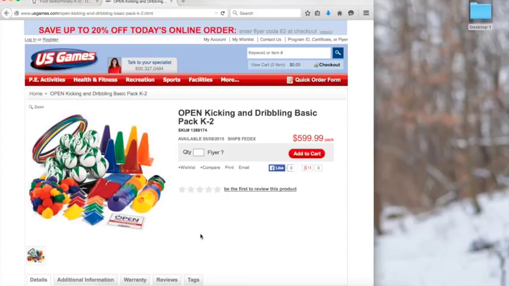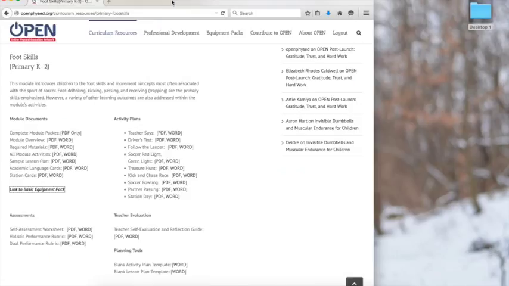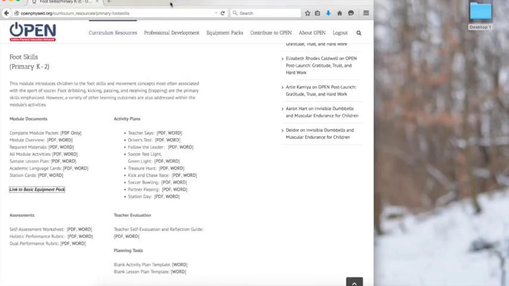So if it takes you a little while to unpack the entire thing, you're going to know exactly what you need to get to first. That's a pretty exciting way that, again, I think US Games is really showing that they're being teacher-centered on this entire project. I'm going to click off of that.